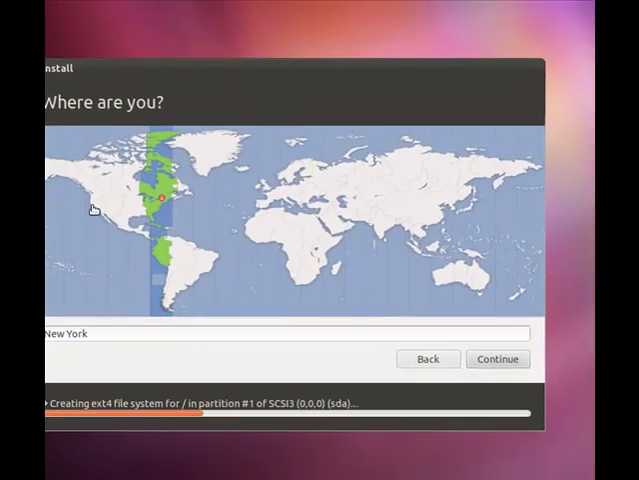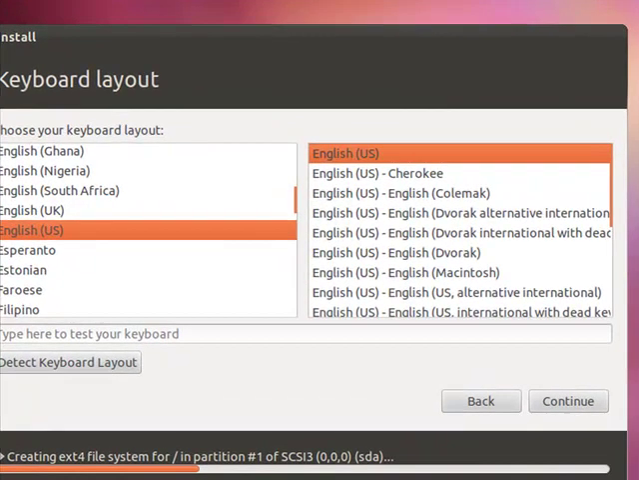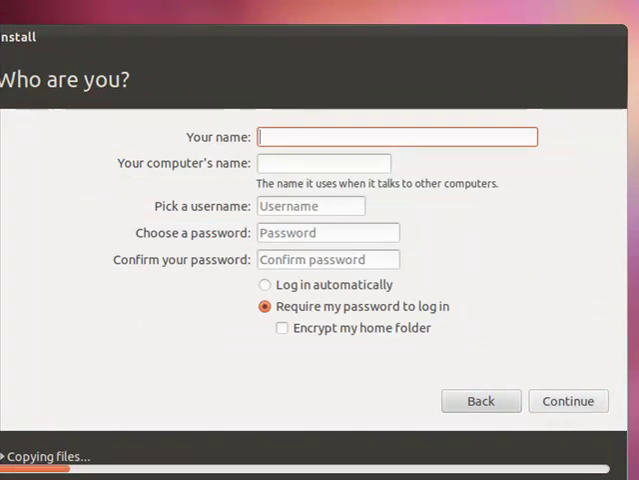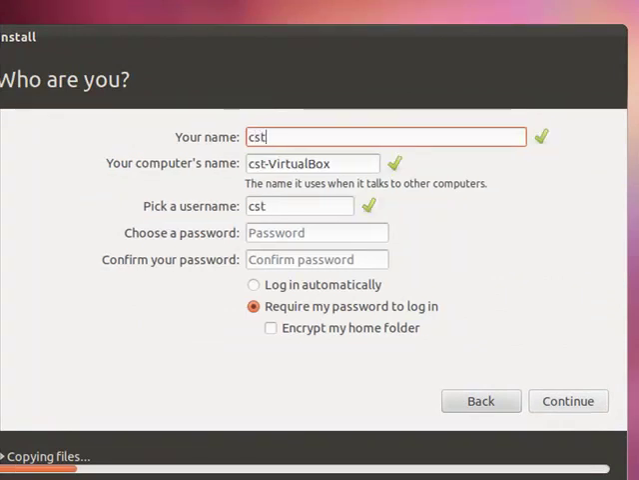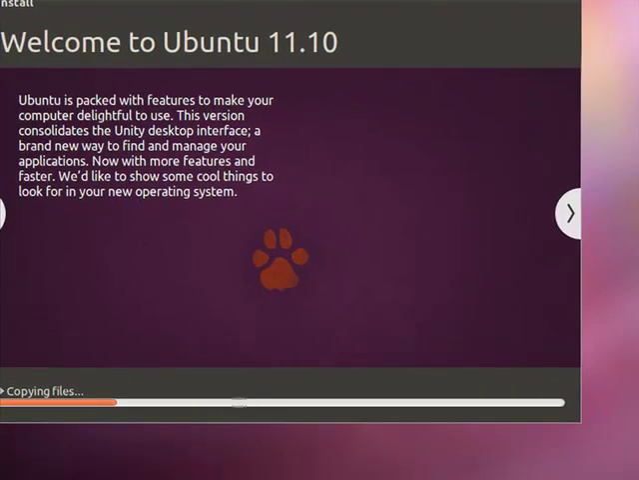As you guys can see, I'm going to select my region here. Click Continue on that as well. Click Continue as well on this one. And I'm going to put in CST user as my username. Okay. And my password is going to be CST. Alright, I'm going to click Continue on it. And you notice it's installing fairly quickly.